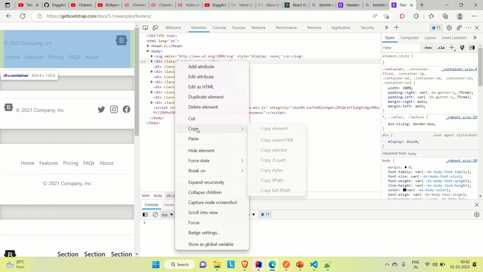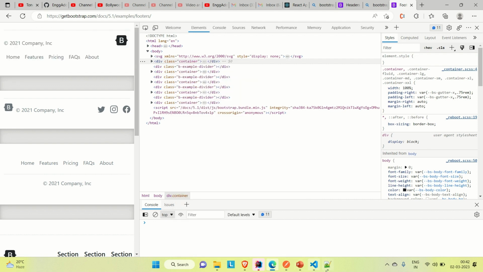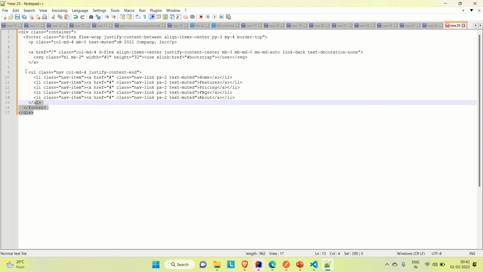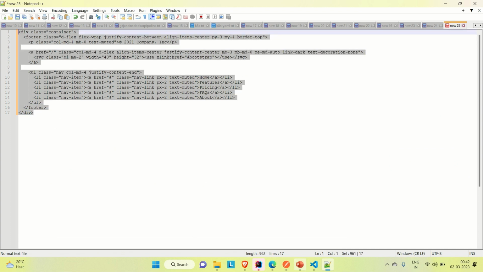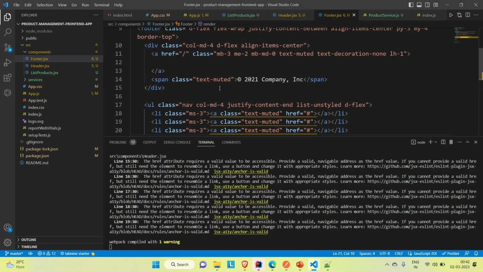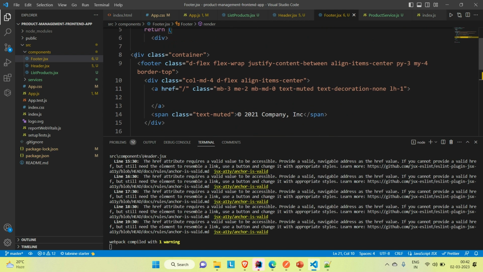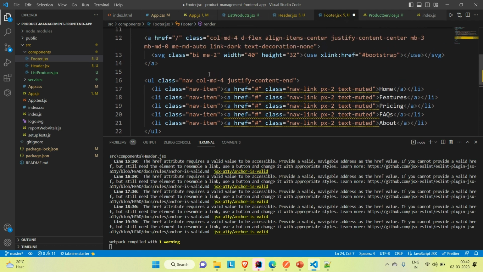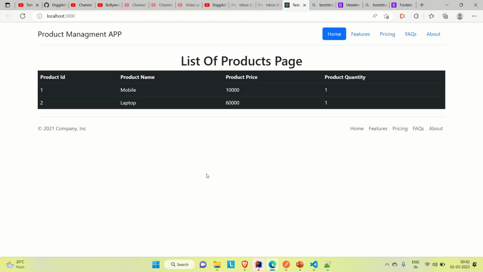Right click on it, copy element, go to the editor. Just open a new one, paste it here, copy from here, and let me go there to the Visual Studio Code. Now let me try to remove this code from here and paste it here. Okay, this is the one link that we are using, so let me try to remove it from here. Just save this. It is looking good. Now come to our application, and you can see our footer is looking good.